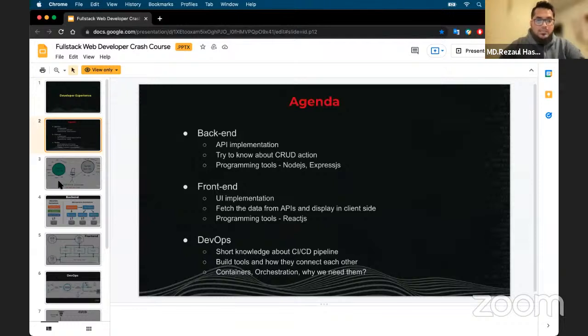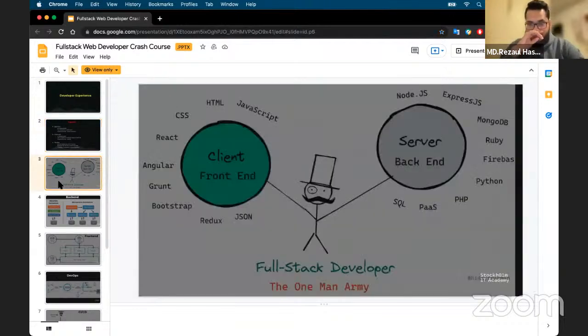And let's start with the full stack. Can you see this picture?